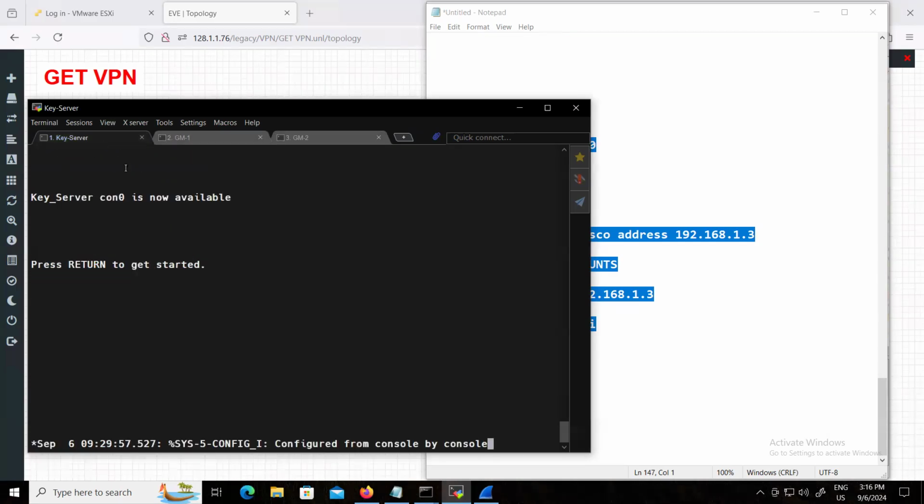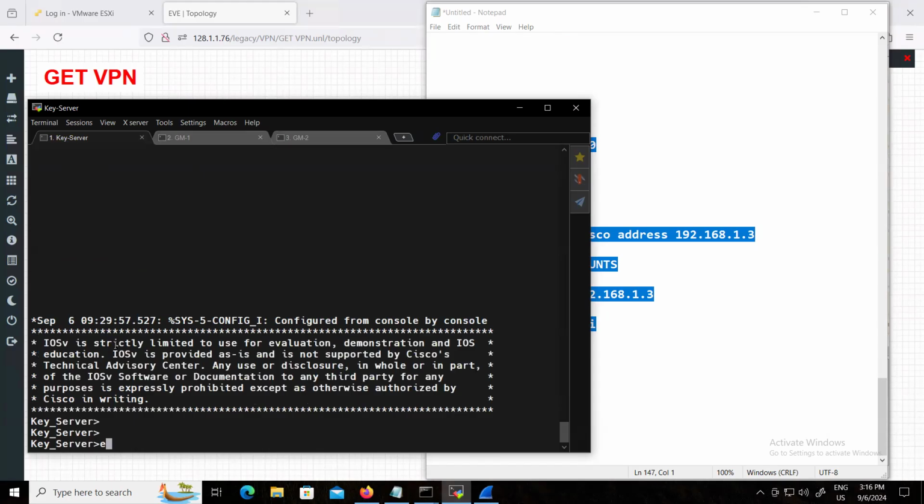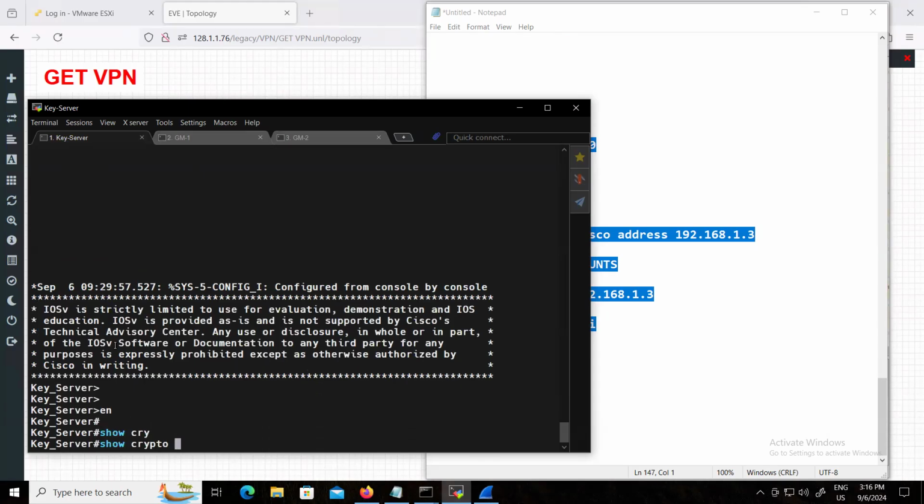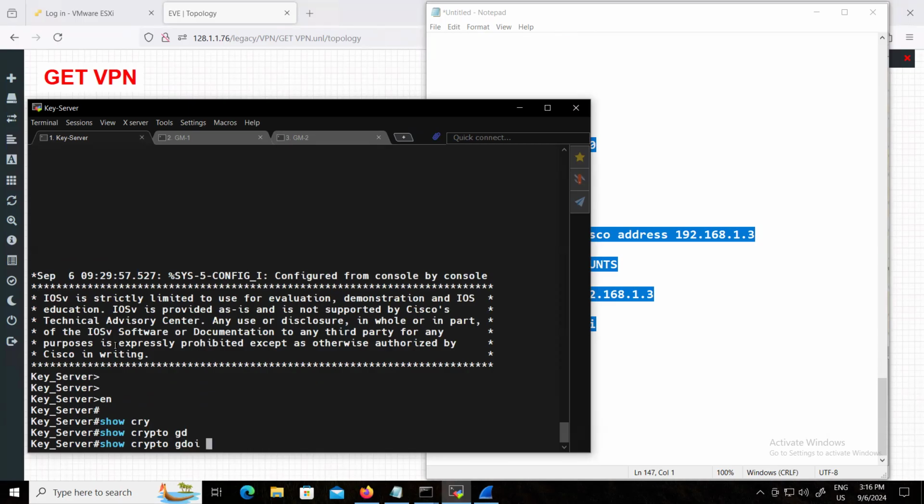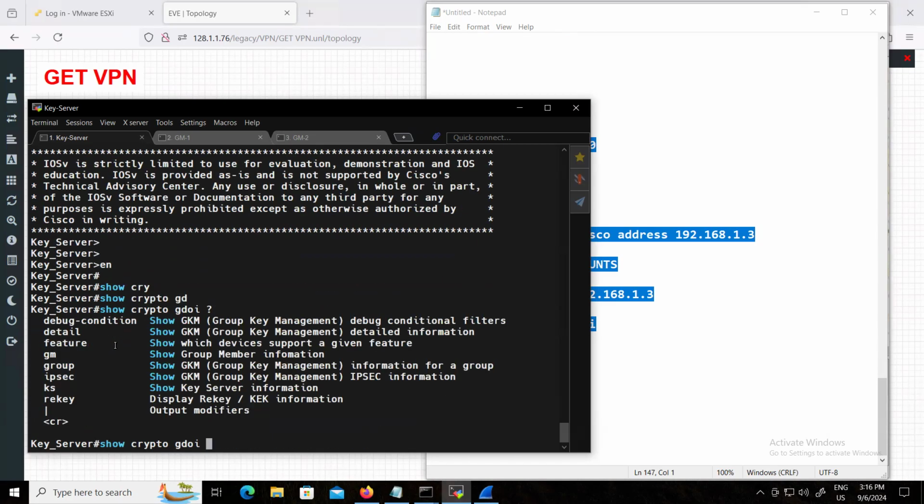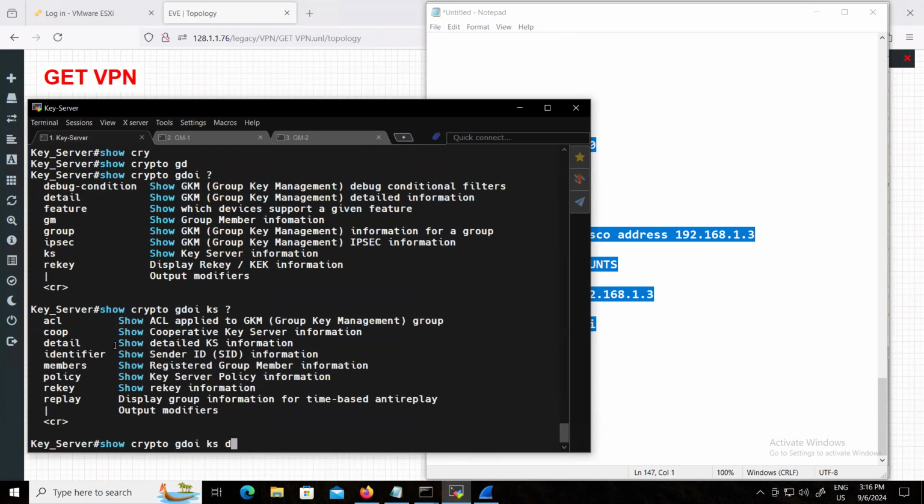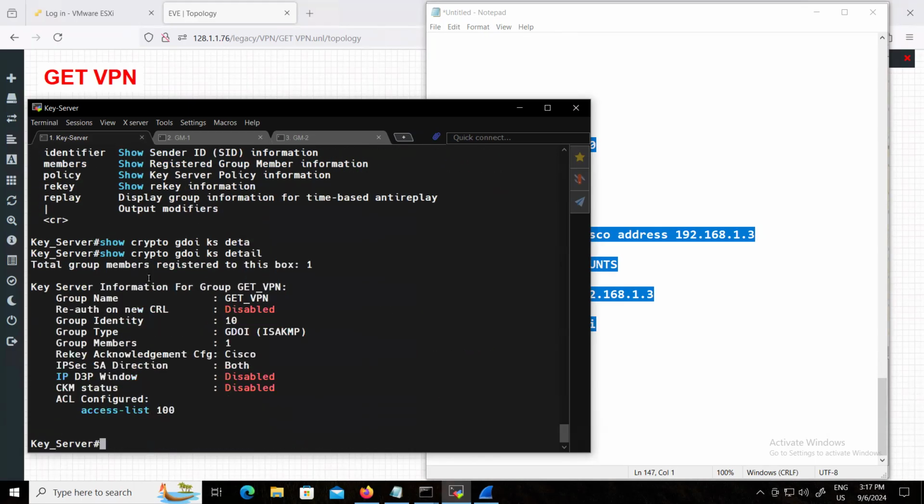And here, before registering the second one, let me show you. You can say show crypto GDOI, then this is the key server, so I'll say KS, and I can say detail. So what is the group name right now? GETVPN. And the group type is GDOI with ISAKMP. IPsec SA direction is two-way. And how many group members are there right now? And what access list is configured? 100. As soon as I paste this configuration on GM2, what will happen? Here, this number should become 2.